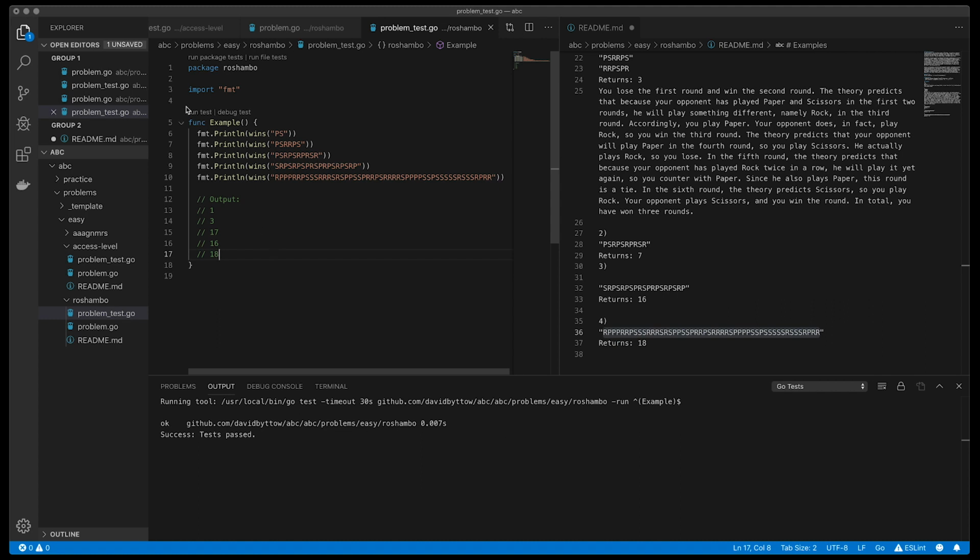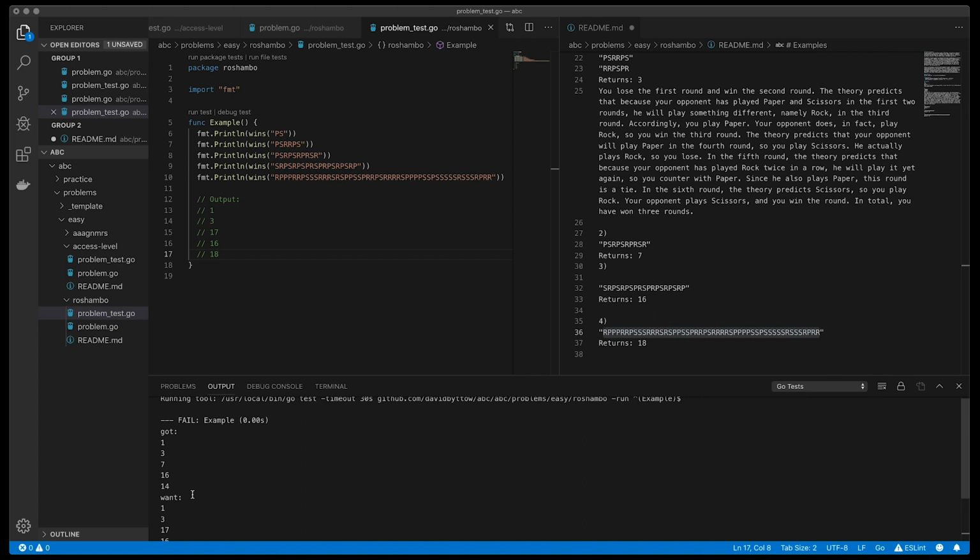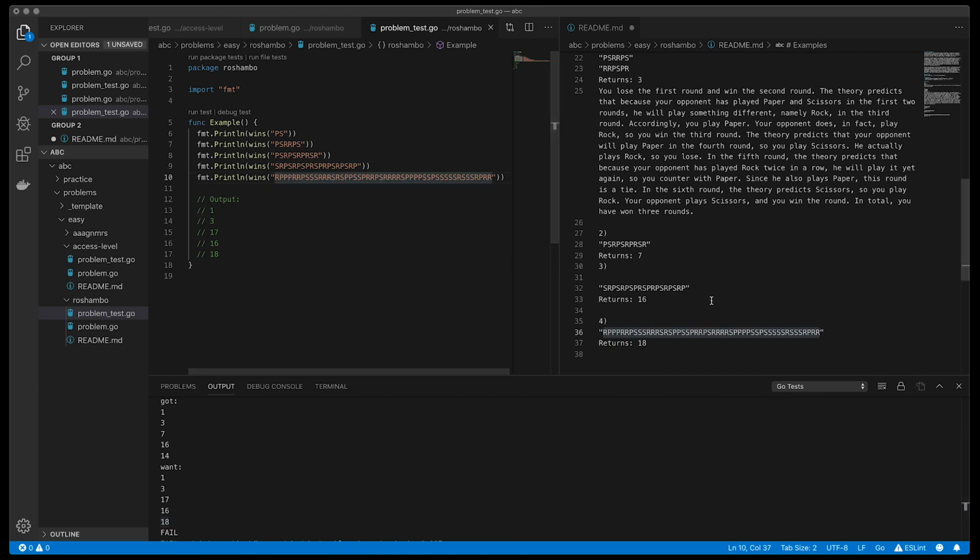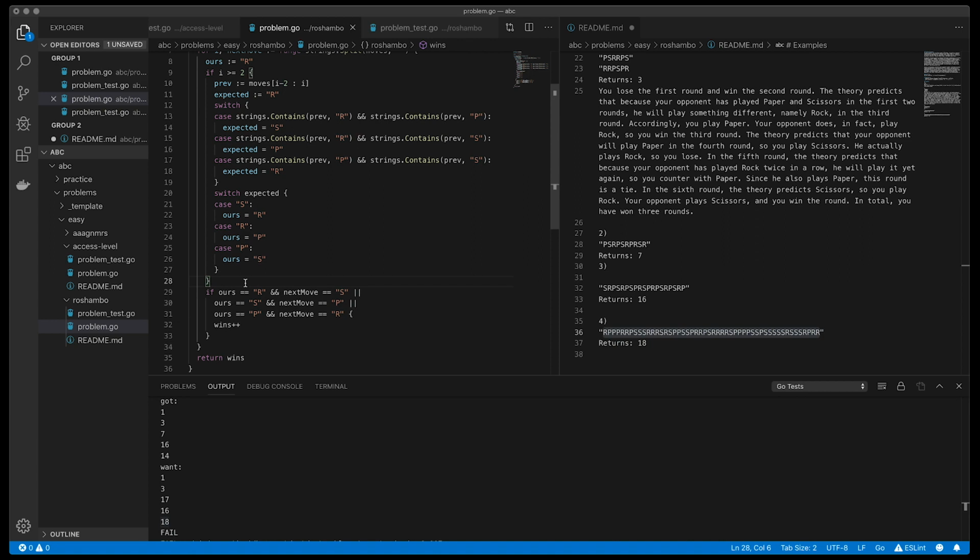All right, moment of truth. Nope. Got 1, 3, 7, 16, 14. This last one got screwed. Expected 18. Oh God. Let's look for a simple, obvious problem here. I bet it's 1 move off.